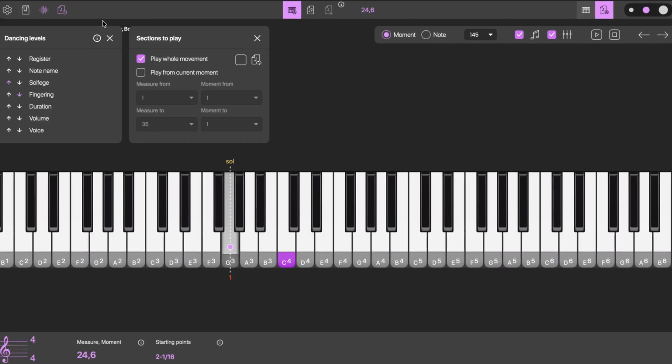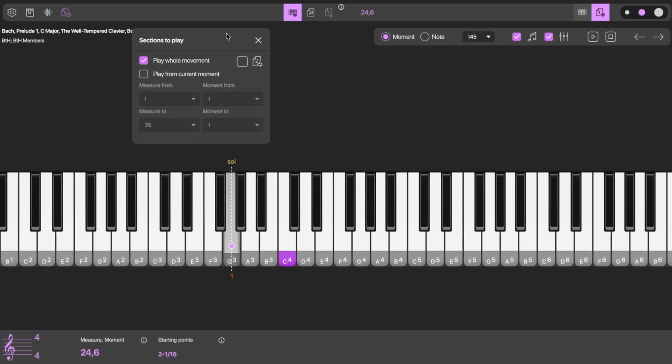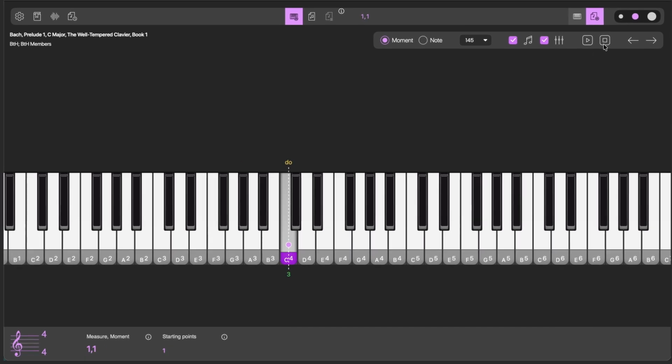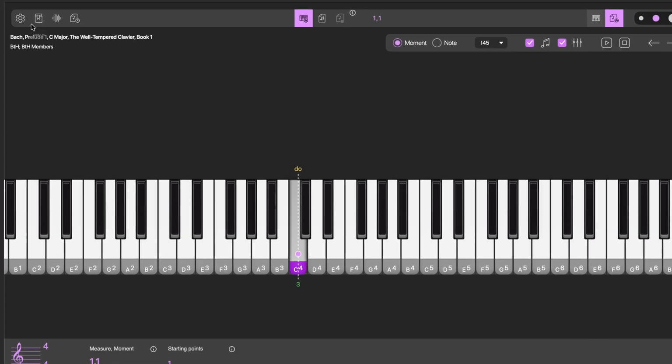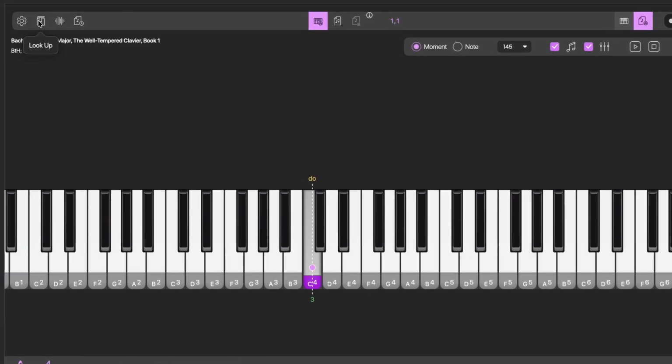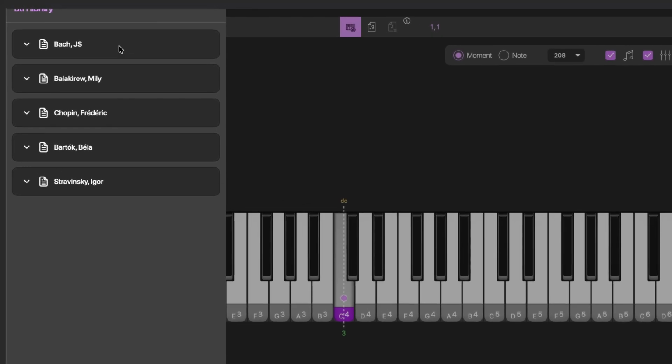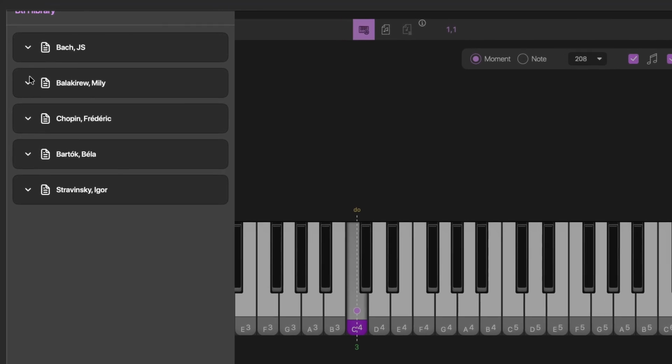The Bach Prelude is there to help you begin the right way. But of course, BTH gives you much more than one piece. To explore the music, open the library. This is where your music collection lives inside the app. Here you can browse available pieces, preview them, and open the one you want to work on.